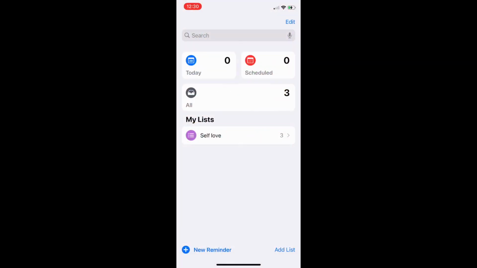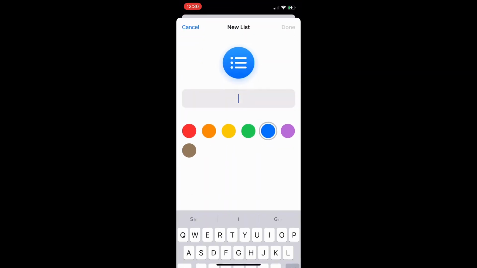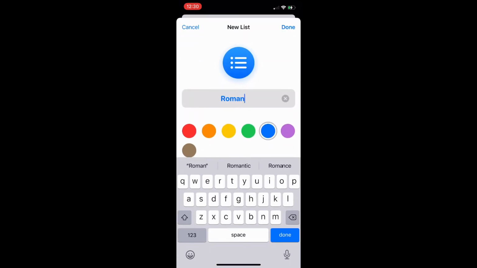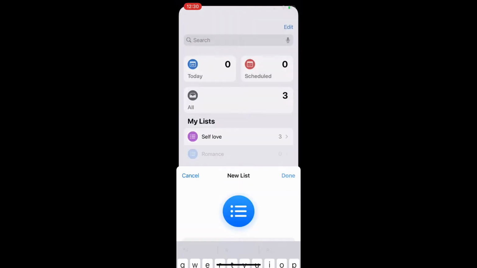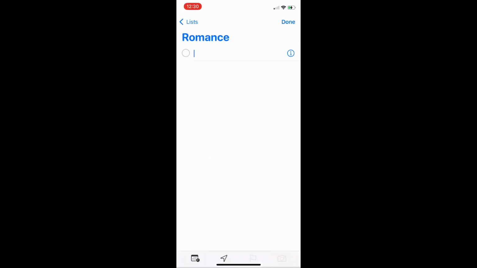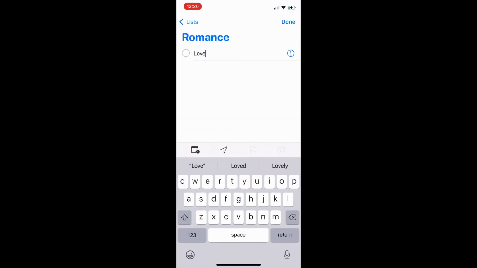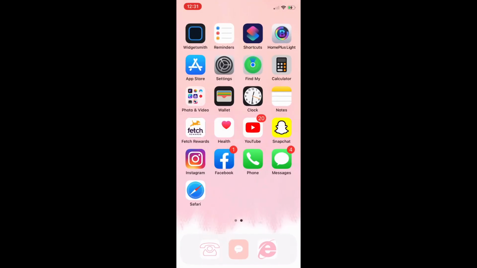So I'm showing you that now, how to create your list. So all you want to do is go into reminders, click new list, write whatever you want the list to be named, and then go in there and put whatever it is you want to put under that list. Once that's done, all you have to do is just go back to the screen, and just go through it as if you were adding the widget.